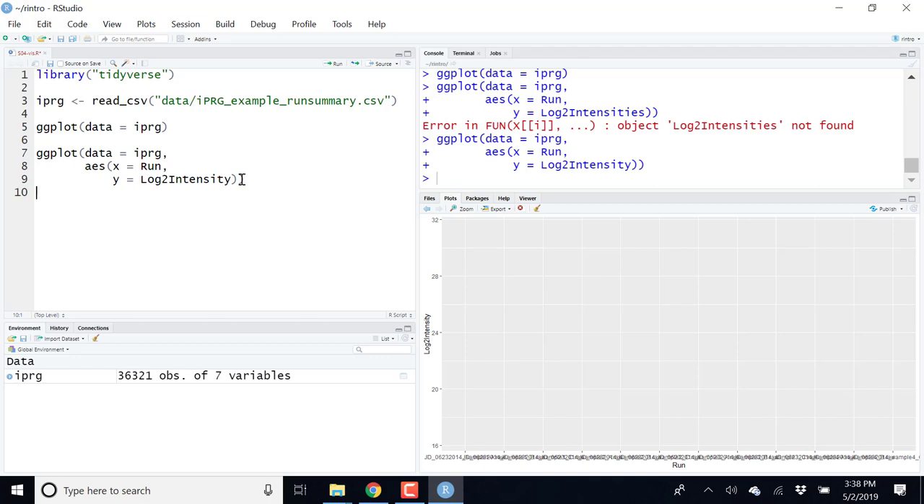The x-axis is labeled run, and I don't remember how many runs we have. Let's count them. 1, 2, 3, 4, 5, 6, 7, 8, 9, 10, 11, 12. So we have 12 different runs. So if we look at the unique values of that column run, we will have 12 unique values. We can't really read them here, but I'm not going to bother at this stage. At the end, once you have your figure, you can start to tweak it slowly, but for now we're going to leave it like this.